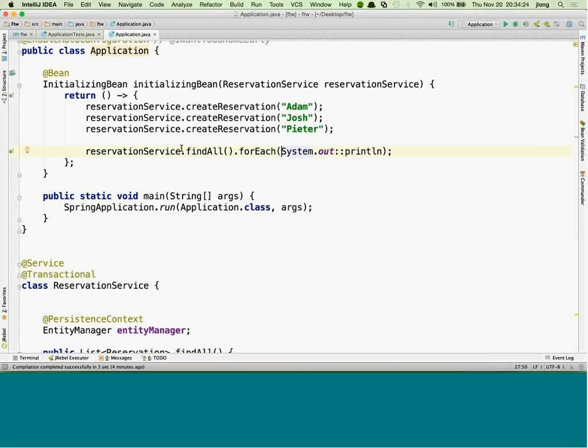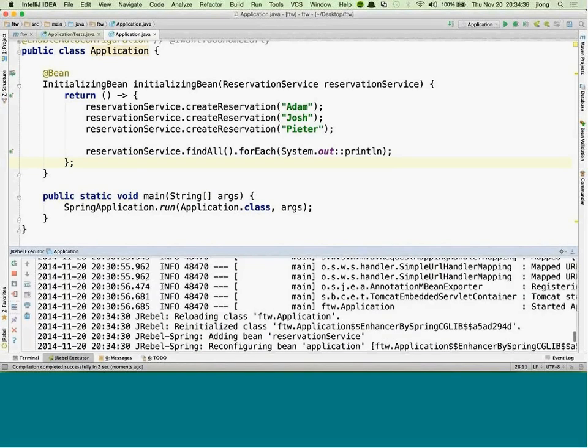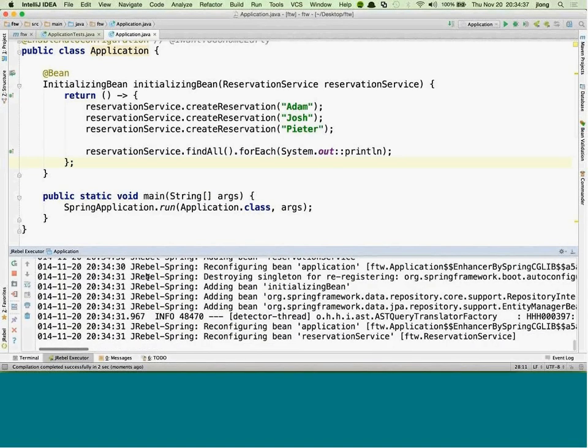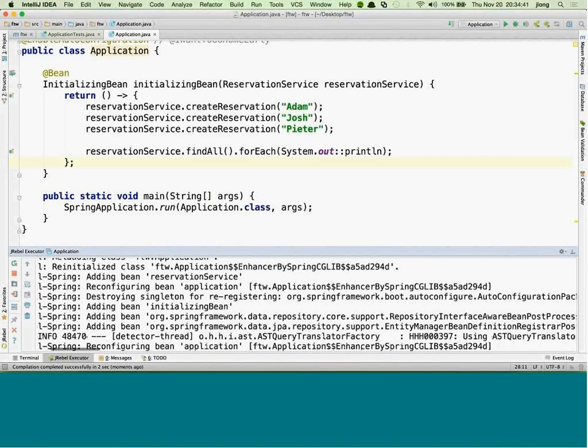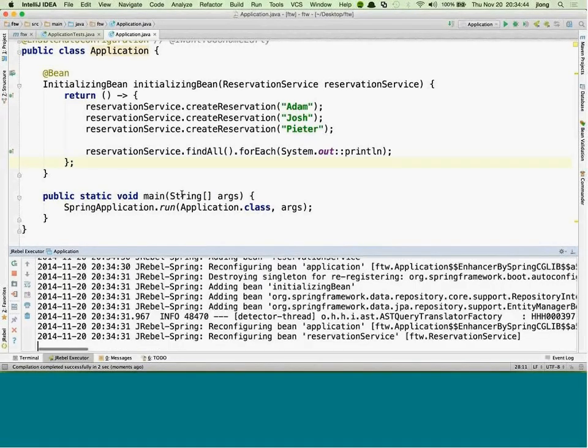Good stuff. So I just do Command F9, and we should find the logs down here. Yep, beans got reconfigured and stuff. It's pretty. It is pretty. It's good stuff.